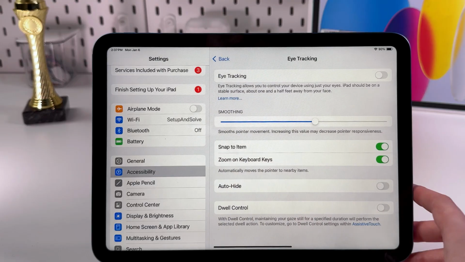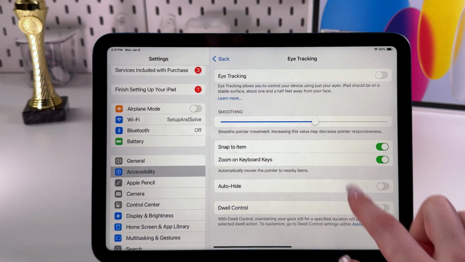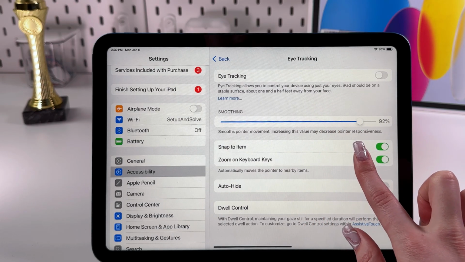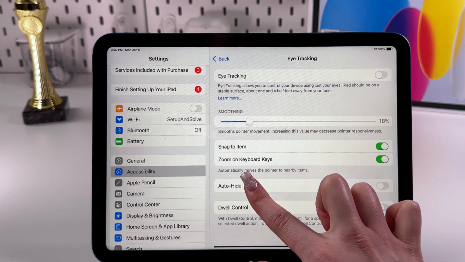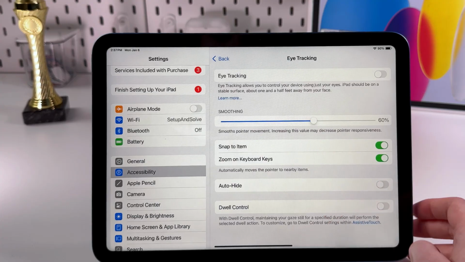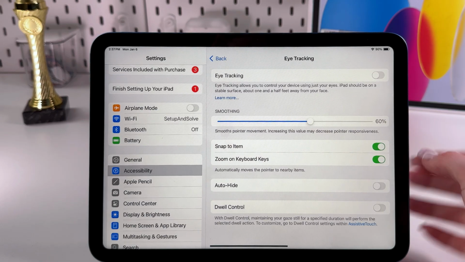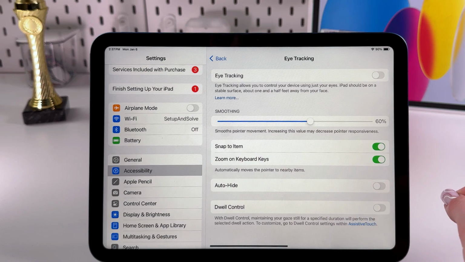And first thing we can do is to customize it. So here we got this moving slider. If we drag it to the right side, it will be more smooth, and to the left side will increase pointer responsiveness. So let's leave it at 60% for example. And another thing we can see here is snap to item. So snap to item automatically moves the pointer to the nearest item on the screen where you are looking.